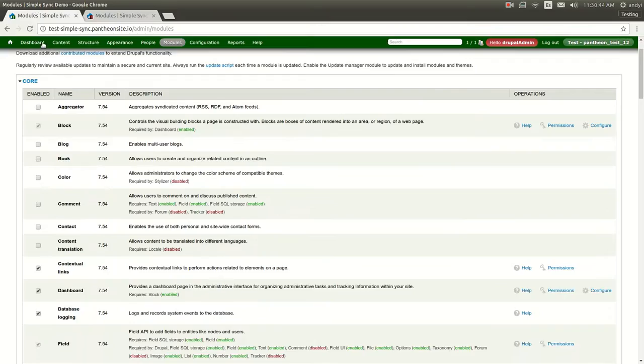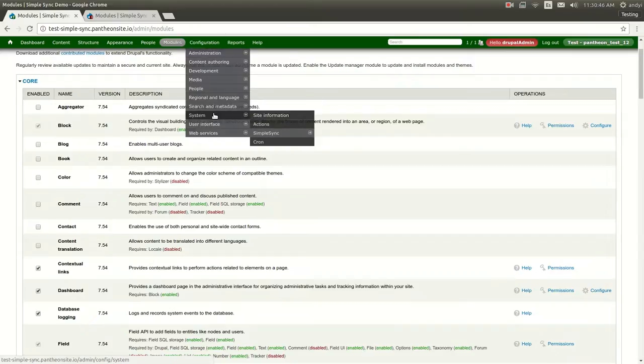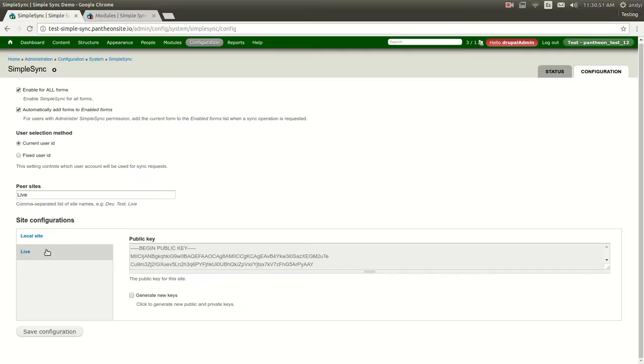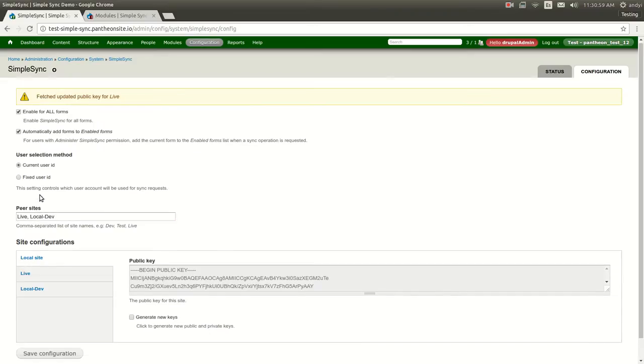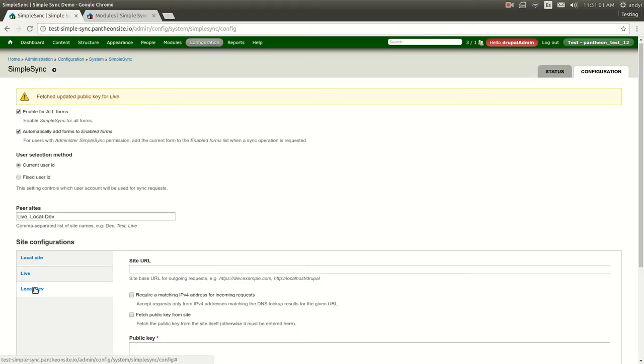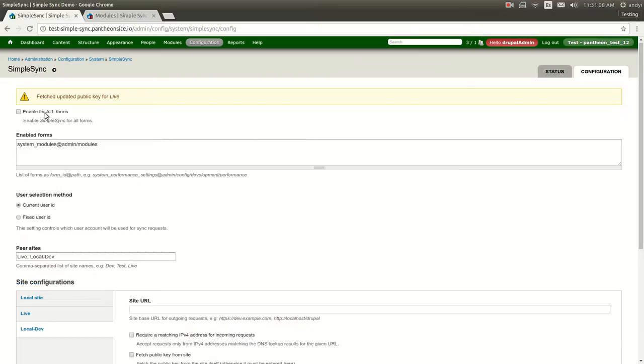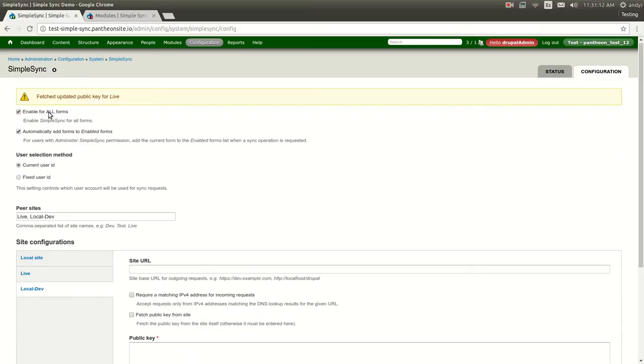In a more advanced configuration, go back here to the configuration page. In a more advanced configuration, I might have multiple sites. I can add further sites here. Typically, I might have my local development machine in there as well, so I could configure access for that and various other sites if I wanted to. I can also control which specific forms are allowed to be used and various other things on here, but I'm not going to cover that today.